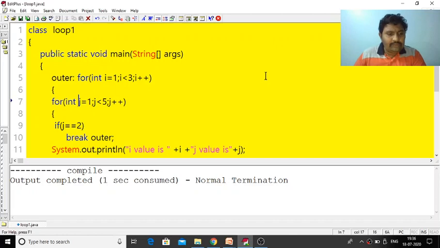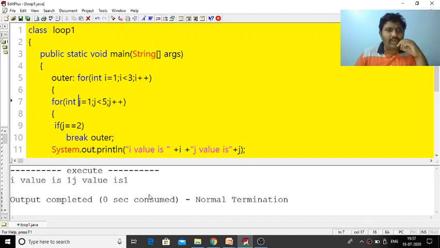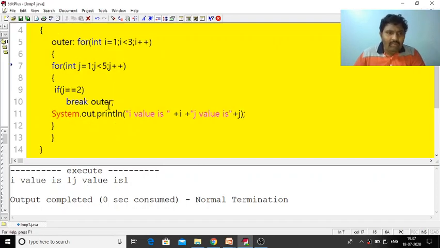And next, if I execute, see what has happened: i value is 1 and j value is 1. After that, it called the break outer. So it has completely come out of the program, it is not going to execute further. For example, if I remove the outer, then you can understand what the outer has done. If I remove outer and put only break, first of all, let us understand what happens without outer.